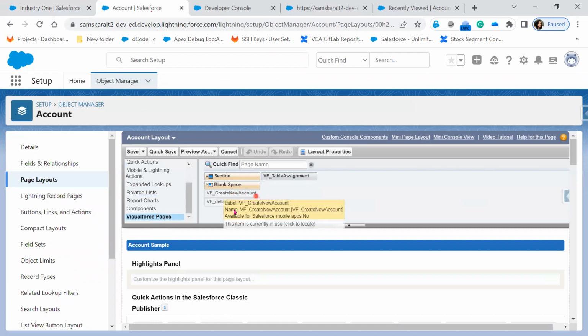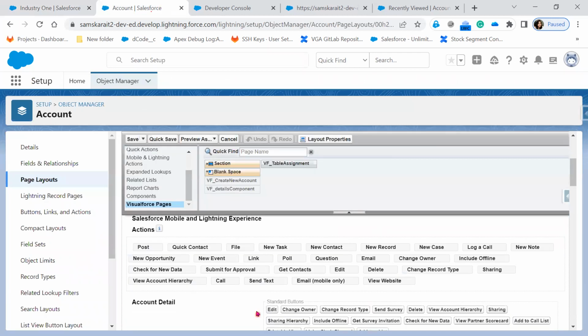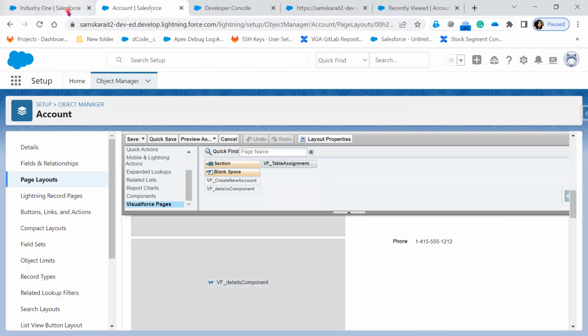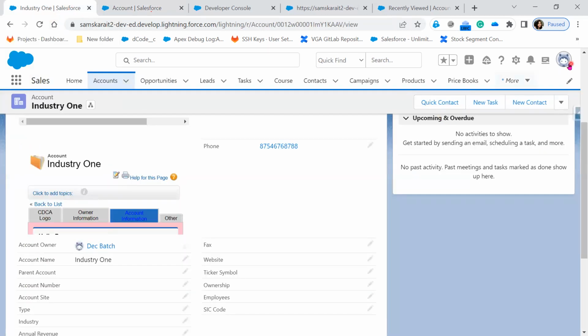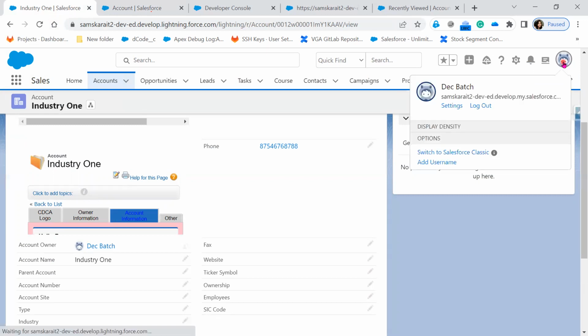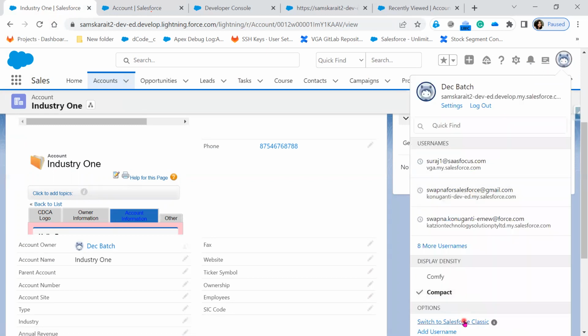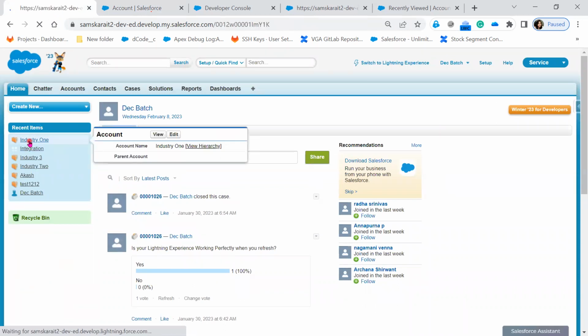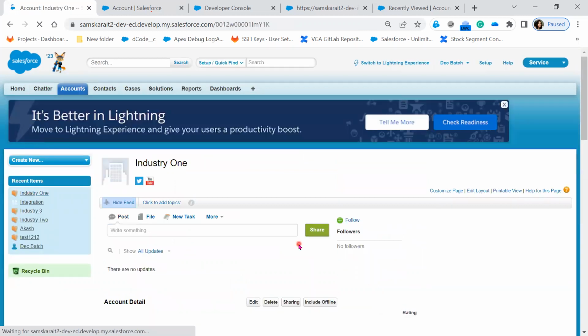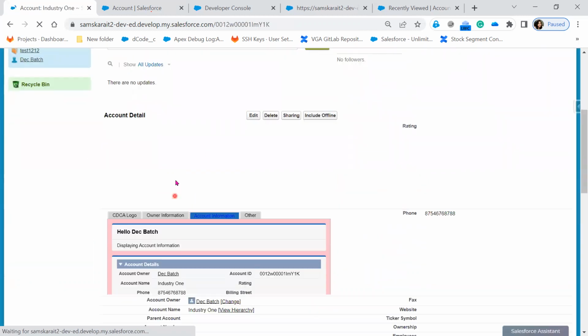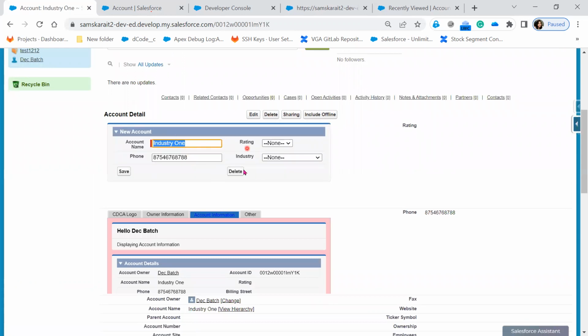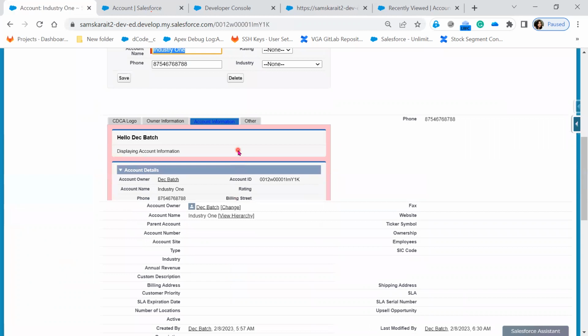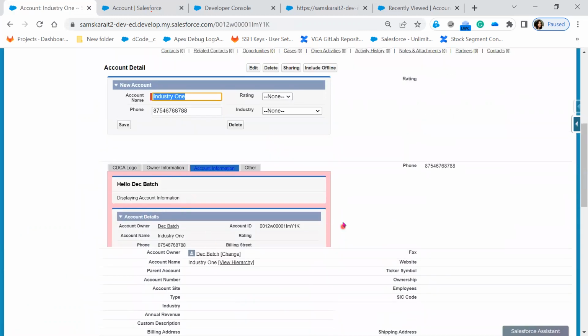We have added the create a new and a details component. We have added the two Visualforce pages. If I switch to the classic also, I can see this. I made changes at only one place on the page layout, which will reflect onto the Lightning as well as classic both. Okay, so here also it is displaying two information. This is today whatever we have created, and this is the detail section.